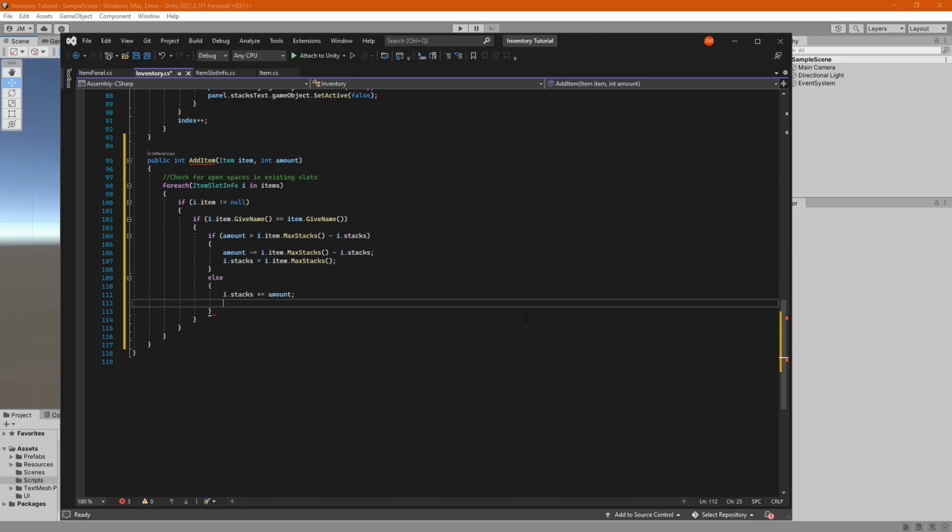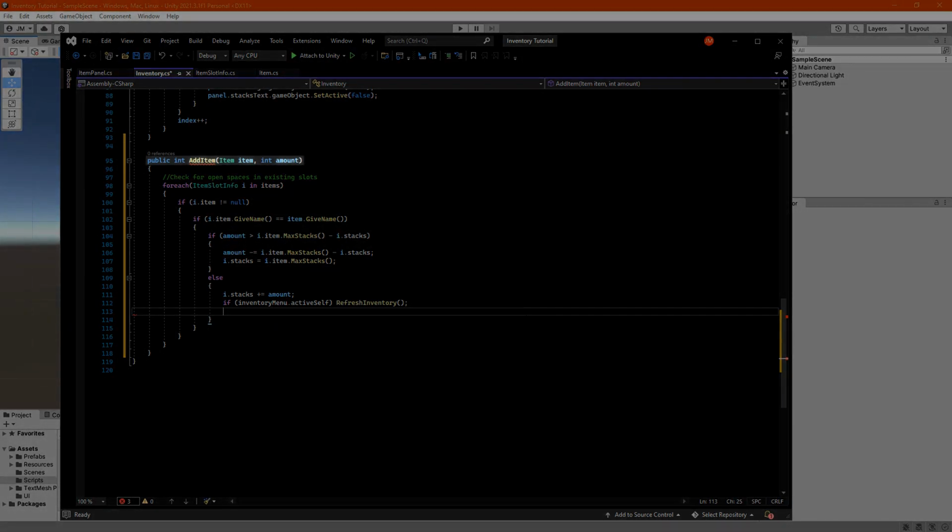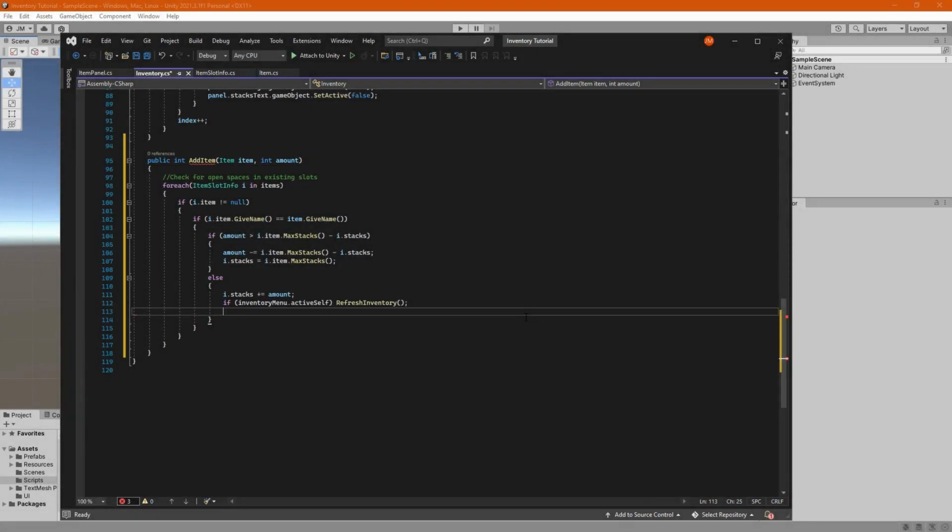And because that means we filled our inventory with the amount that we've passed into this method, we need to exit this method. So let's first refresh our inventory if it's open. So let's check if inventory menu.activeSelf, and then let's call refresh inventory. And to exit out of our method, we need to return an integer because our method is a return type int. And the reason our method is a return type int is because we want to be able to return the amount that we weren't able to add to our inventory. And because we were able to add everything to our inventory, we need to return 0.